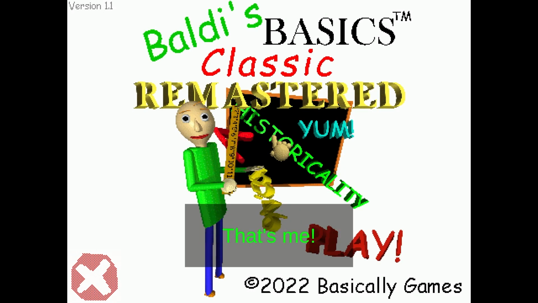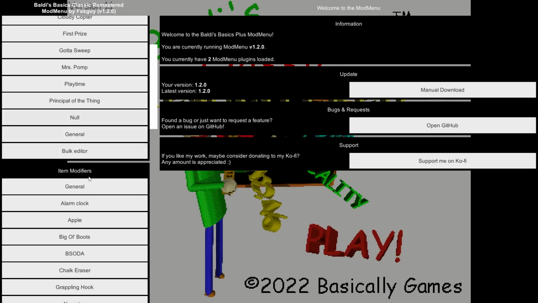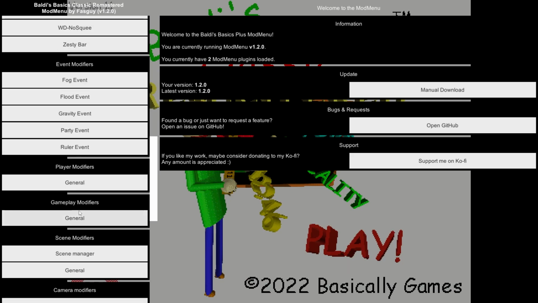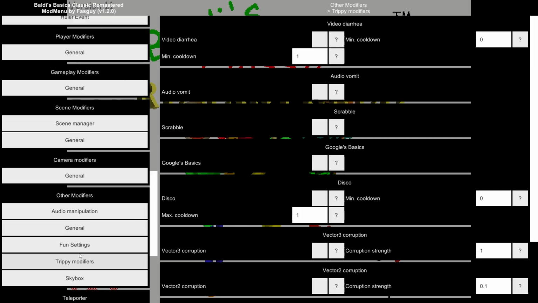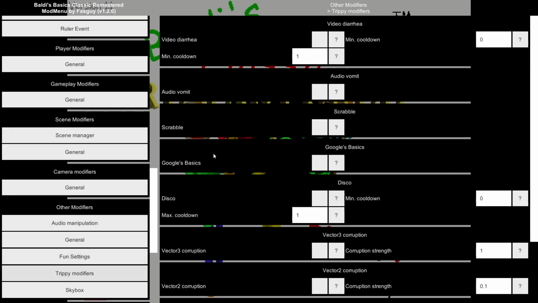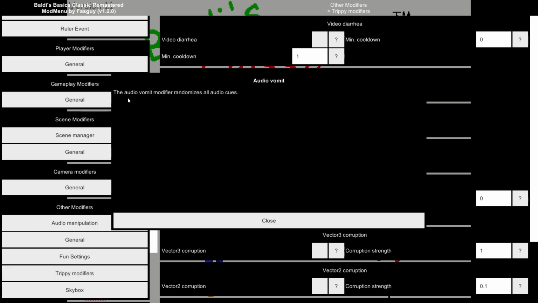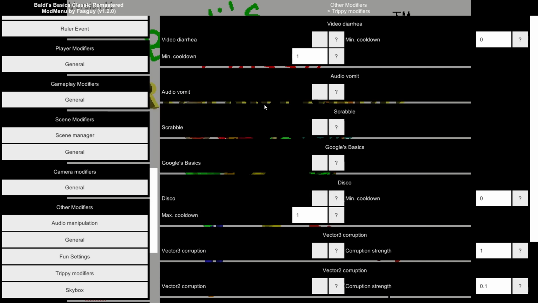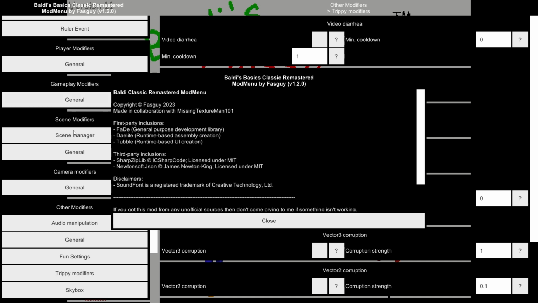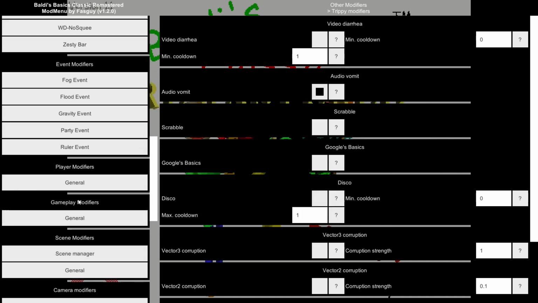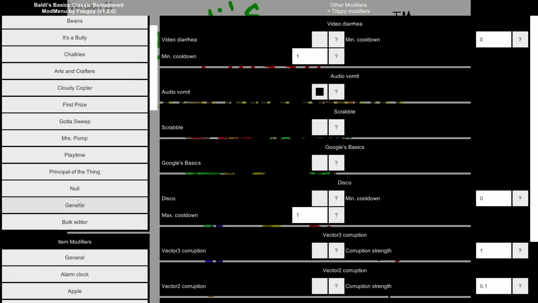That's me! So if I open the mod menu here, we can go to trippy modifiers, and we have a lot of stuff here we can mess around with. But one thing I heard about is audio vomit. This audio vomit modifier randomizes all audio cues. And it's been brought to my attention a lot. I should try this. And so, we're gonna turn that on, and we are going to try that.